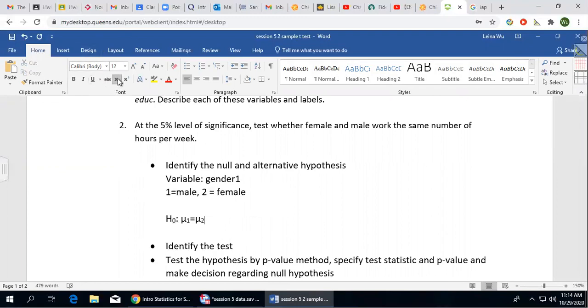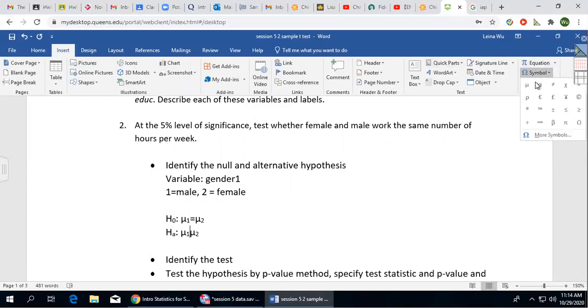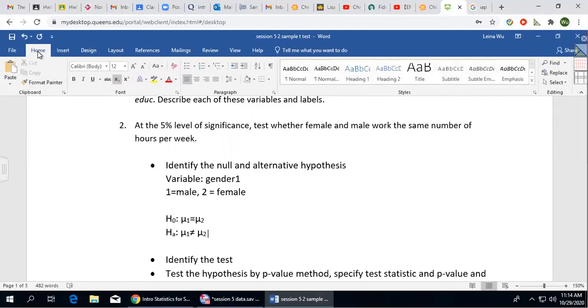And the alternative, because it doesn't say which one is bigger, would just be mu1 is different from mu2. I'm just going to copy this, paste it, and add it over here. So the alternative would be mu1 is different from mu2, because we're not trying to test a claim about which one is higher than the other, right? So this will be a two-tailed test.